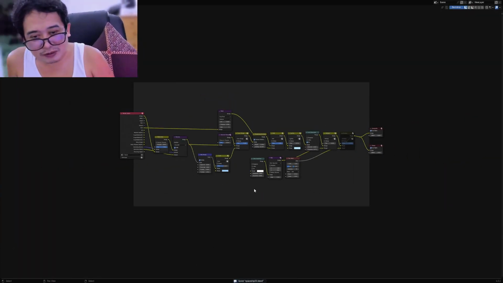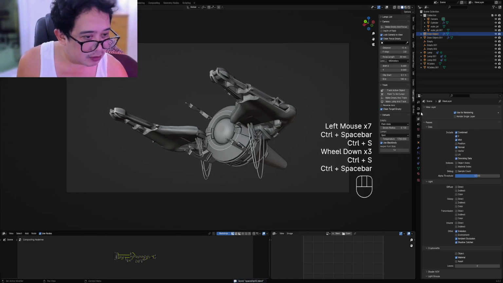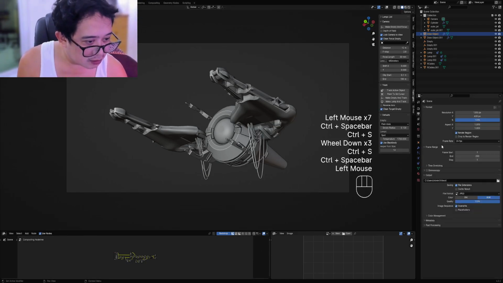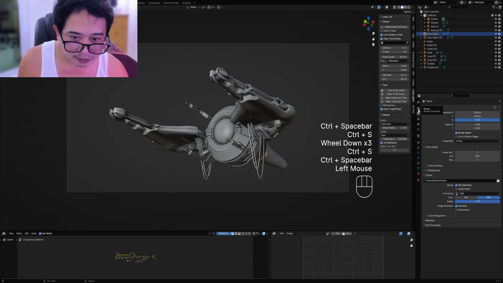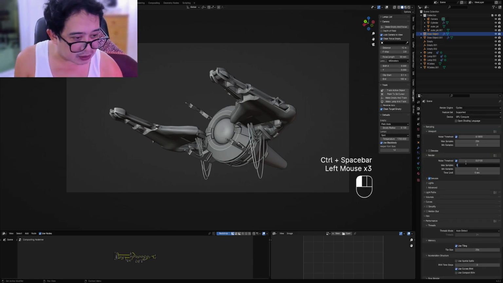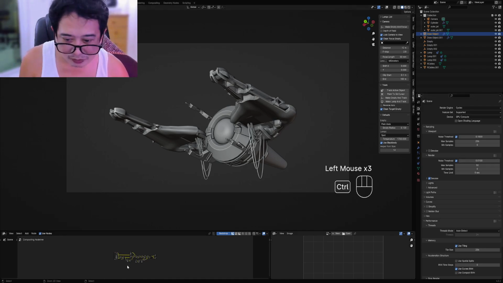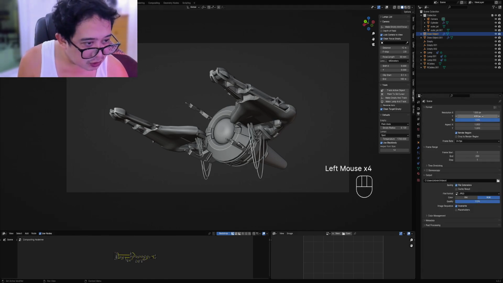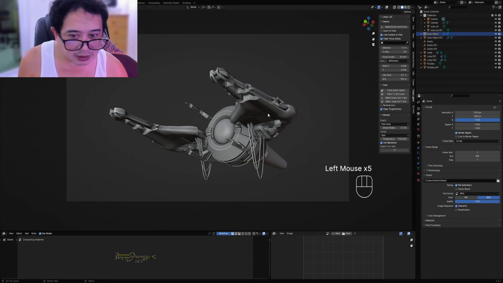So you're not going to see the render window because OBS only records the main window. So you just have to wait. Going to use 32 samples, and the dimension is going to use 1080p.